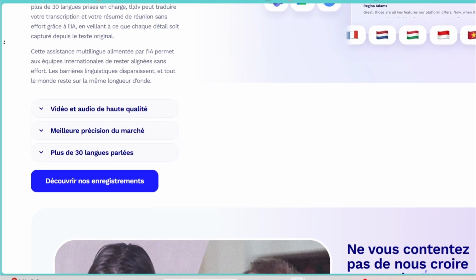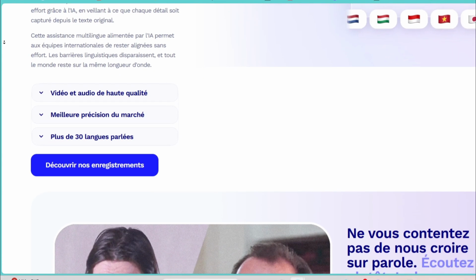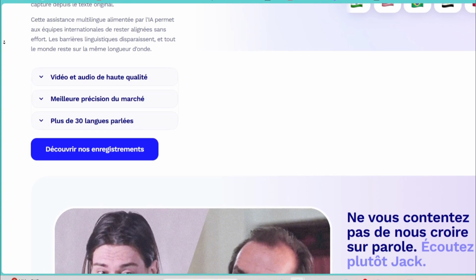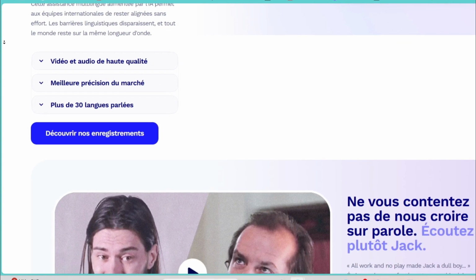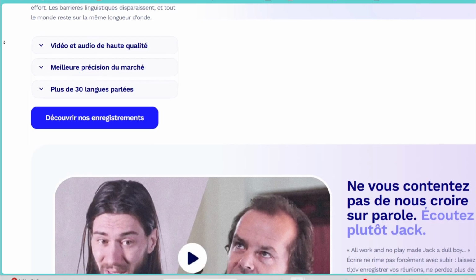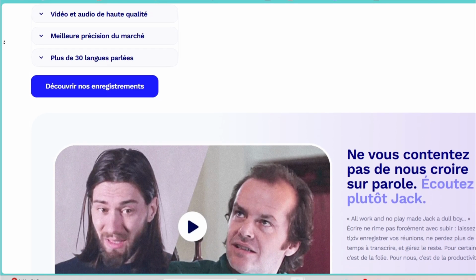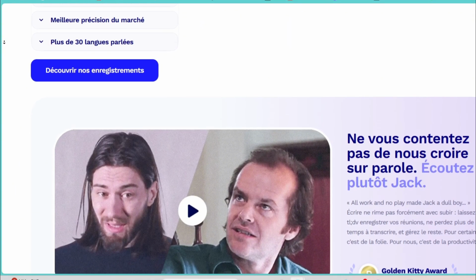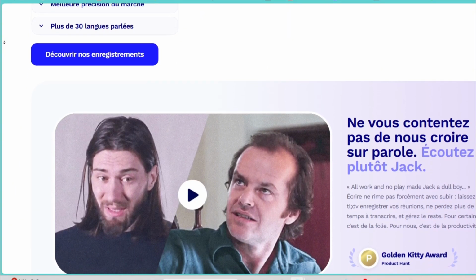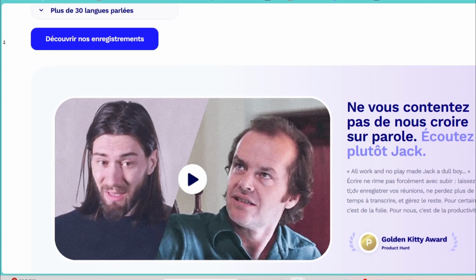Now, here's a hidden feature that many people don't know. Tldv allows you to create video clips directly from the recordings. That means if you only want to share a 2-minute important part of a 1-hour meeting, you don't have to send the entire recording. Just trim it inside Tldv and send the clip. This is a game changer for communication.